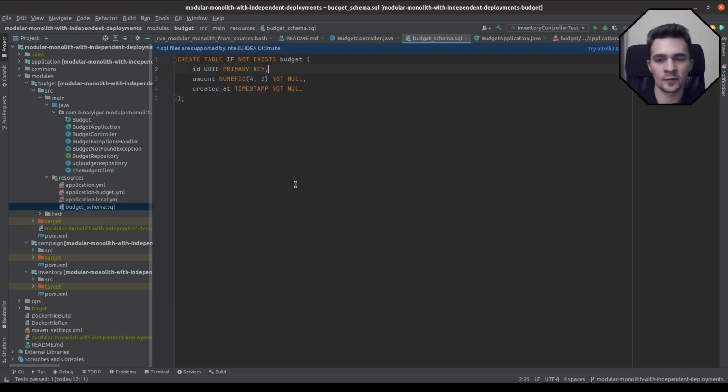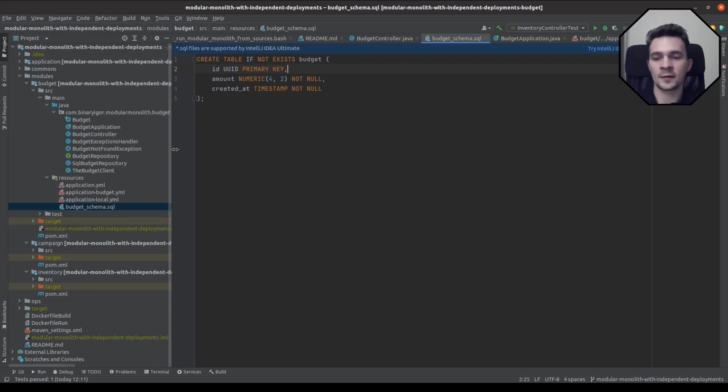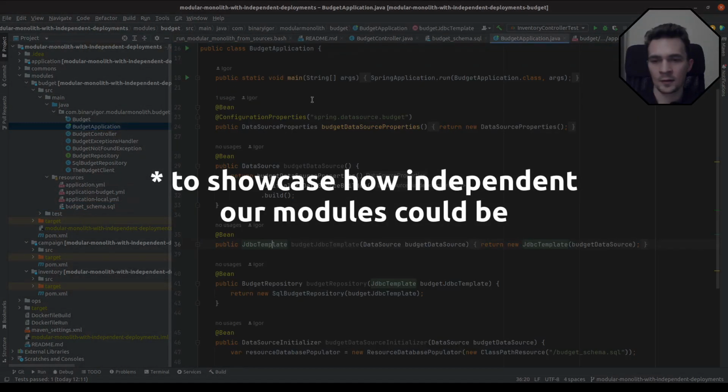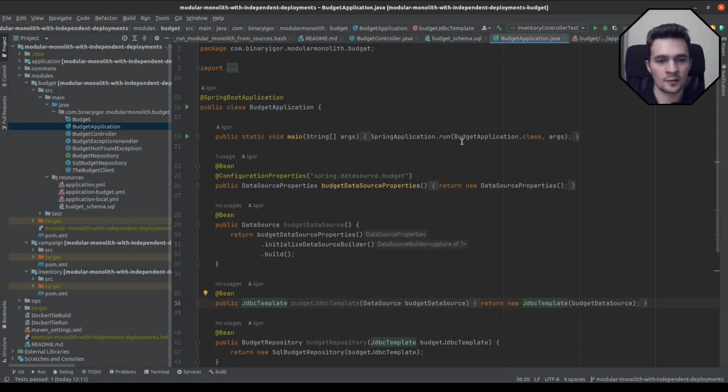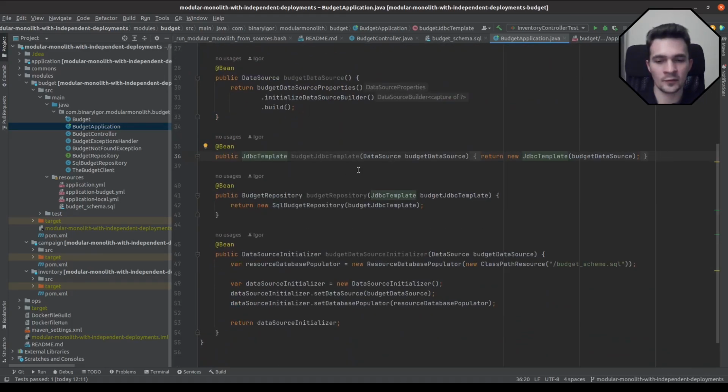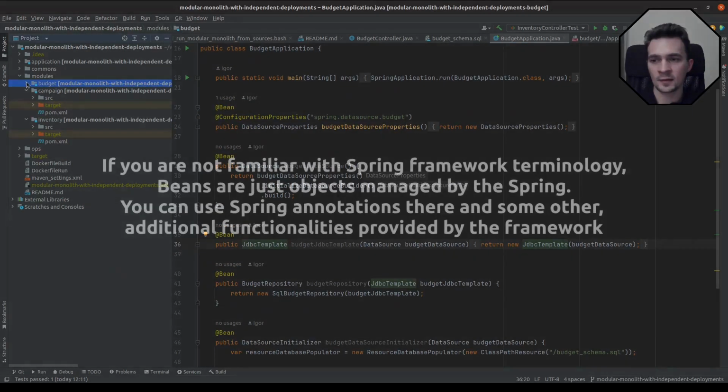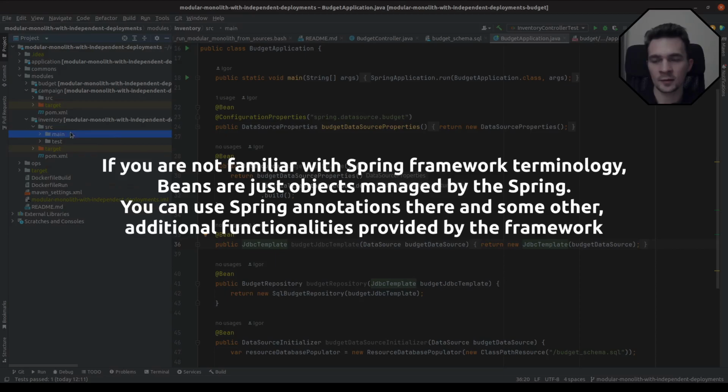schema because we have an SQL database. Also, every module has an independent database to make them as independent as possible. It wasn't necessary, but I thought that it is a good idea in that particular case to showcase this. And here we create an application. We have a few beans, and it is really similar in other modules.